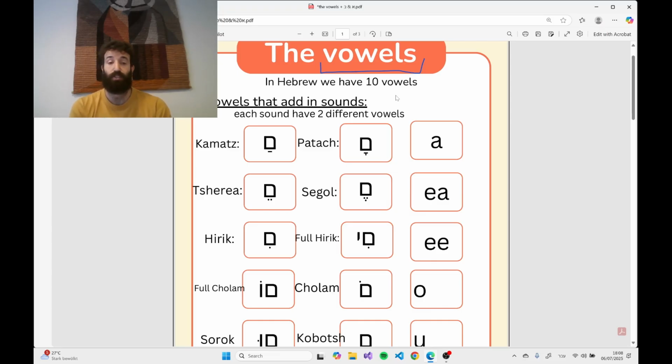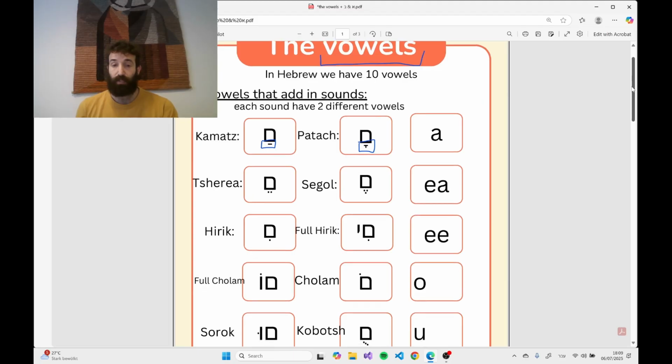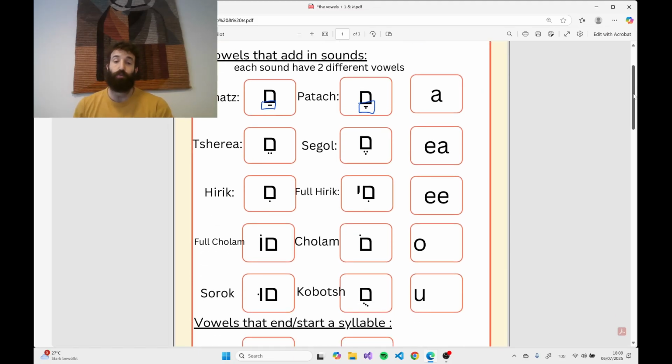In the Hebrew language, we have two systems that help us read. The first system that we are going to touch on is the vowel system. The vowel system is a system of symbols that we place under or around the letter to help us understand how we should pronounce each and every letter. What do I mean by this?